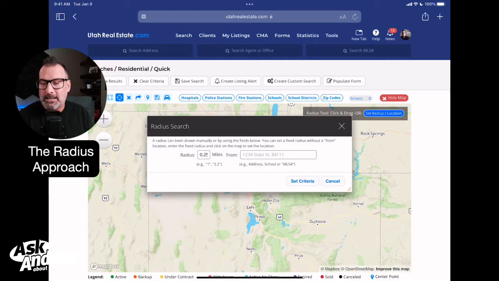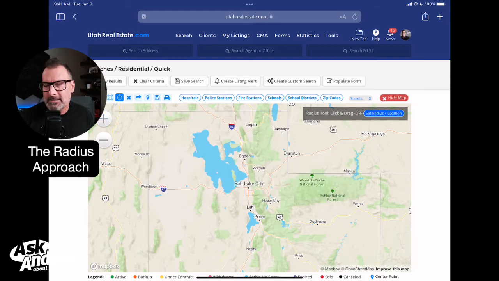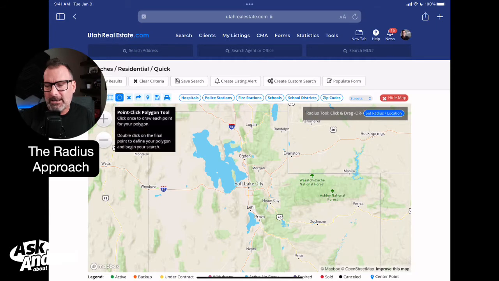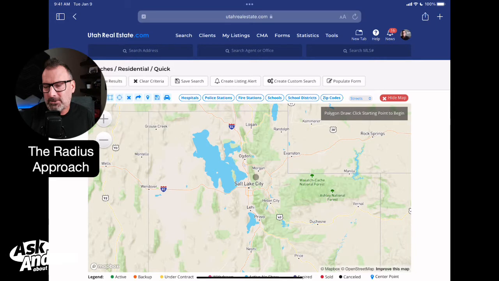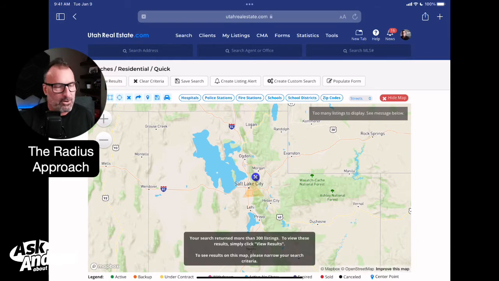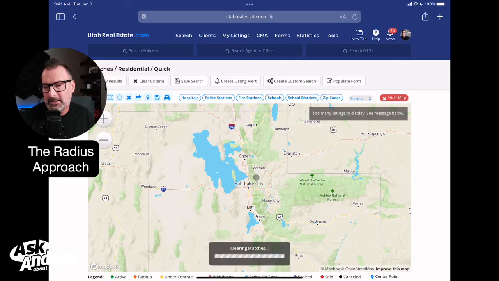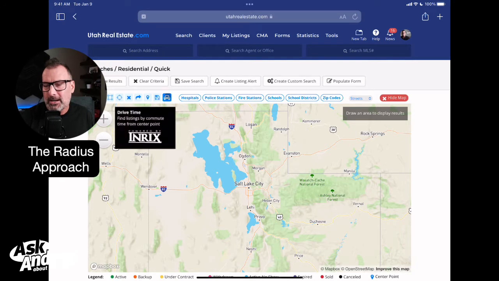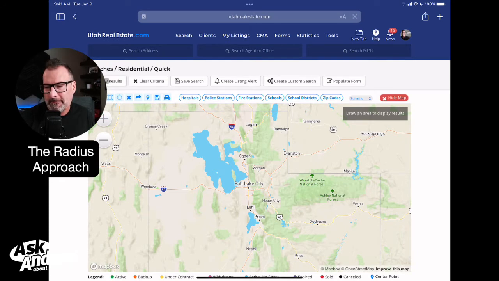If I'm not getting enough hits, I'll go a half mile and then all the way out to a full. Secondly, once that's done and gets input, you can actually go in and change it and use the polygon tool. The way a polygon tool works is you would go in here and just map out a triangle or whatever, and there you go. Now it'll just show you homes that are all down in that yellow triangle.